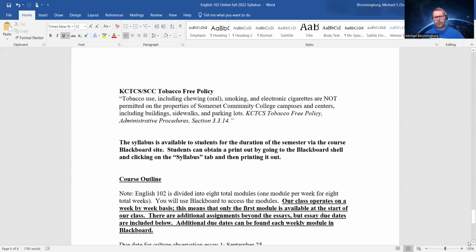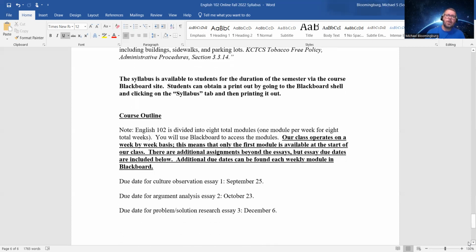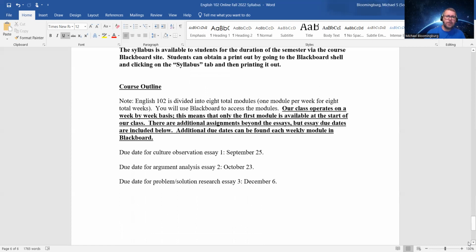I skipped Starfish too. Starfish is just a program we utilize at Somerset, where I'll be sent a couple of surveys through the semester. I'll outline your progress, and we'll kind of go from there. And you'll get sent the email results of that. It's just a way to keep your advisor in the loop. Tobacco-free campus. Okay.